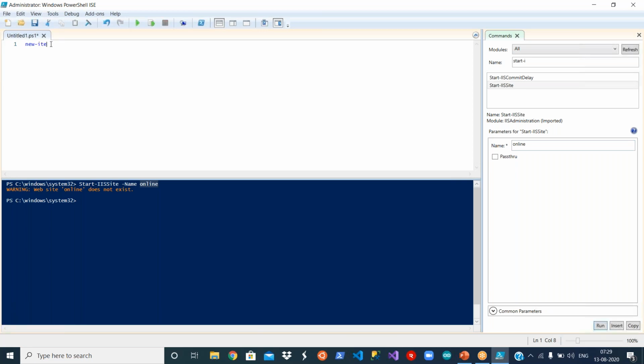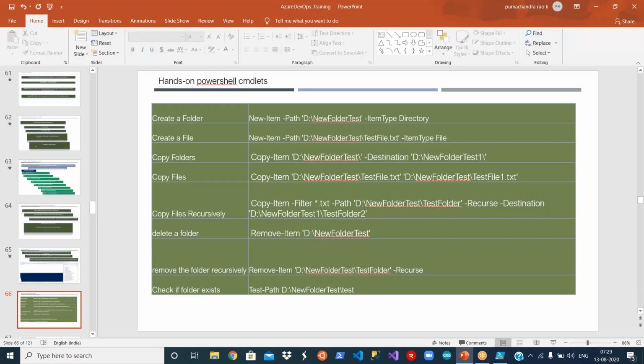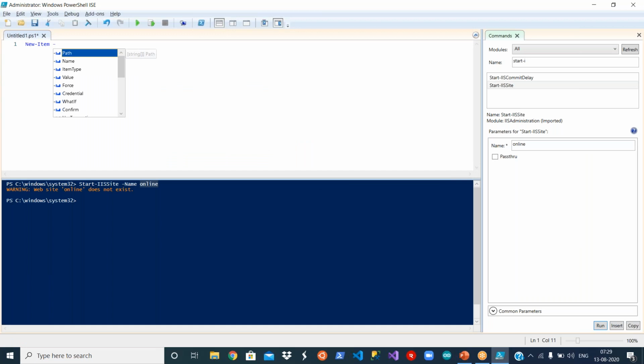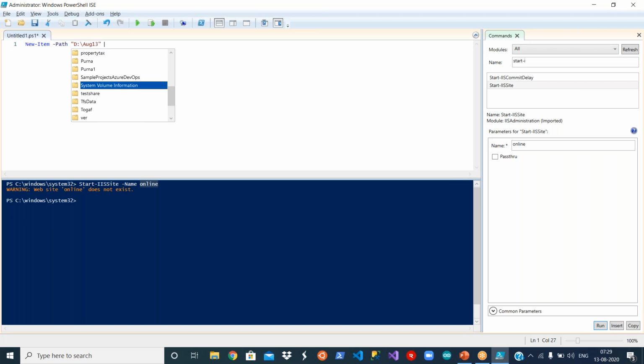So let us say new item. And then you have to give the path. So hyphen path. It's all IntelliSense, and then double quotes, give the path. I simply say D colon. It will give you the existing stuff as well, but I simply say August 13th. That's all I want to give. And what is this item? It is of type.